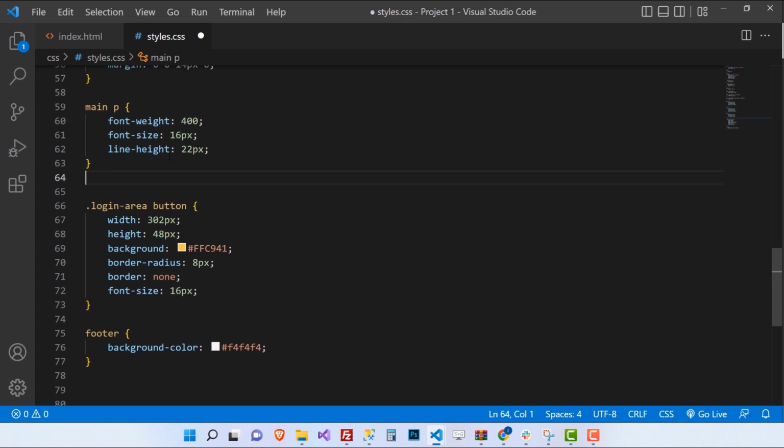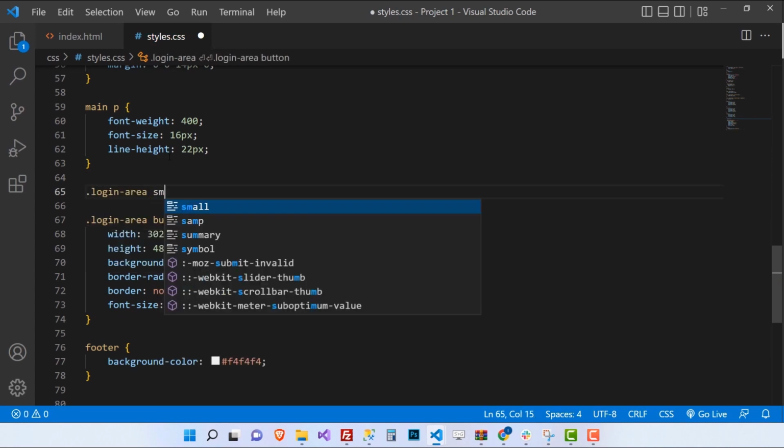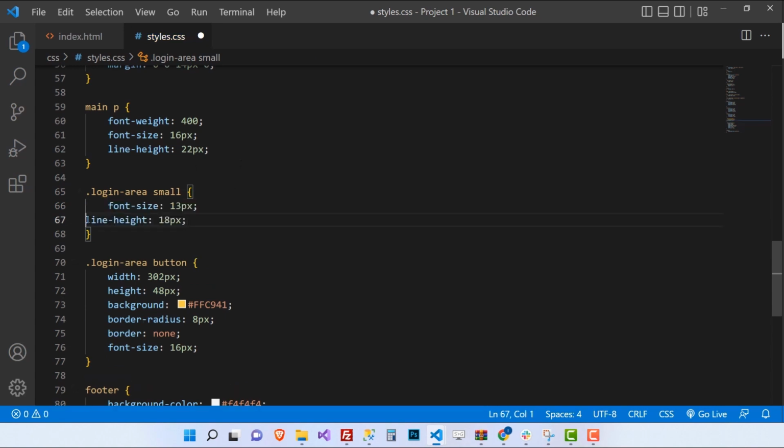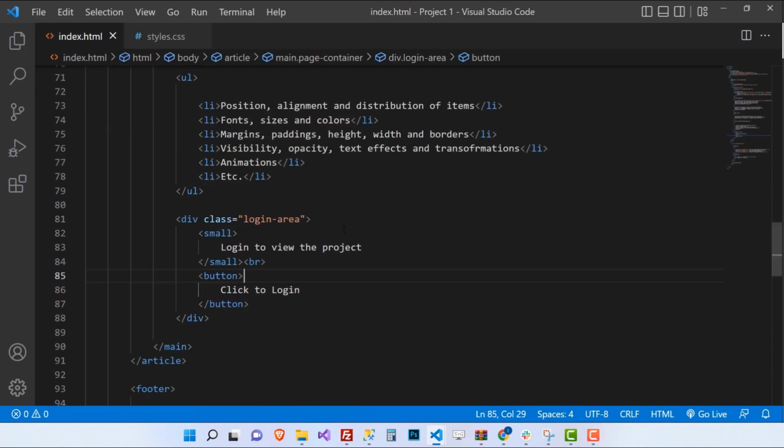So inside the login area, we have a small element. And it has a font size of 13 pixels, line height of 18. Now, if we go back to the HTML, you will see that we actually use the line break here. And again, as I've said before, this is not something that we should do very often. In this case, it was just easier to do this. But now, again, we need to set a specific margin for this. And this could be a bit hard with the BR.